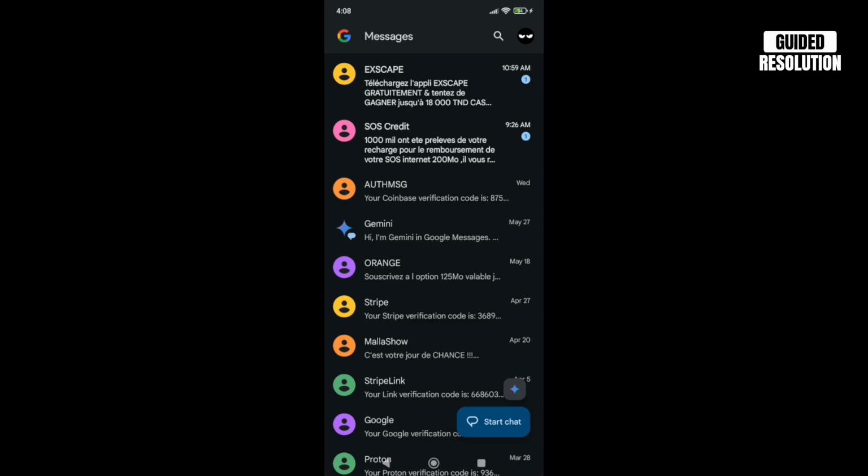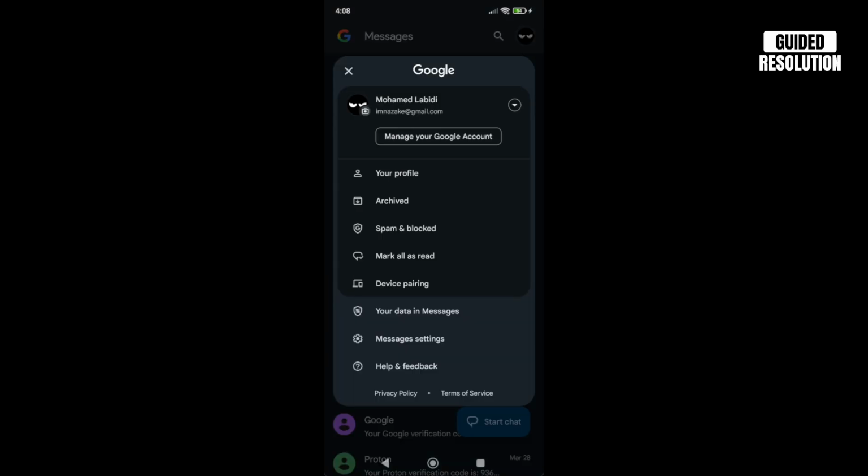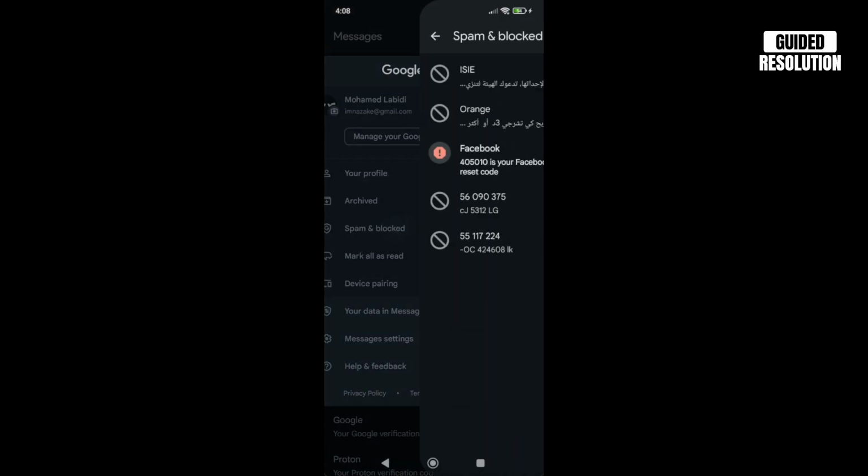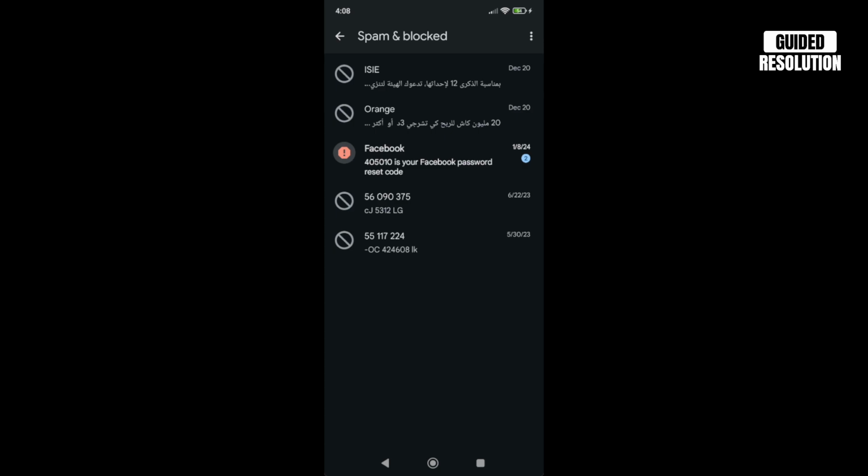So here's how to fix Twitch not sending verification code. First, you want to make sure that the Twitch number is not blocked on your phone. You can press on the logo on the top right hand side and then click on spam and blocked. And now check the numbers here to see if Twitch is within this list.